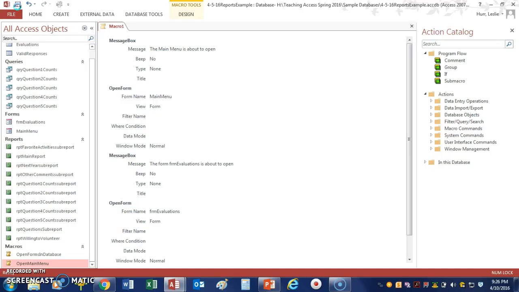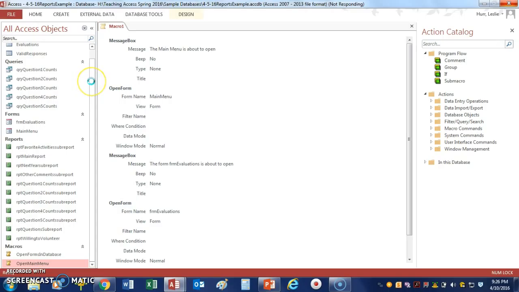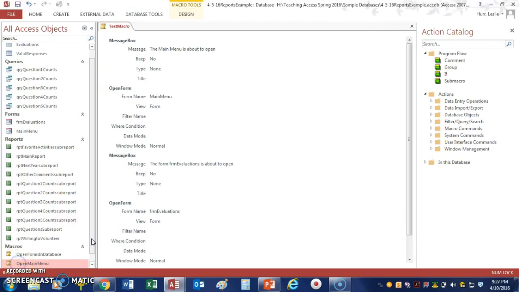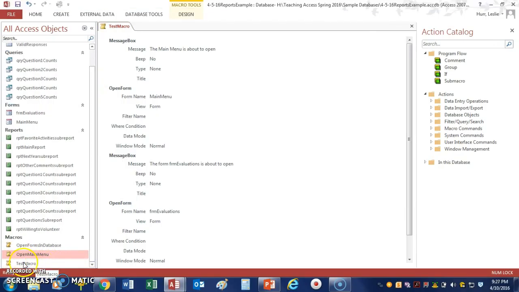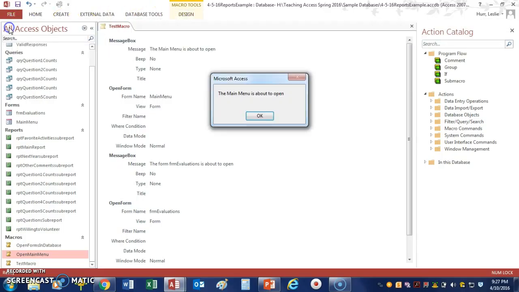Okay. And if you come and look over under macros, when this is done saving, you can see that it says test macro. And here the name of the macro appears as well. So you know that it's saved under the name test macro. So now I'm going to run my macro. I'm going to say design and run.